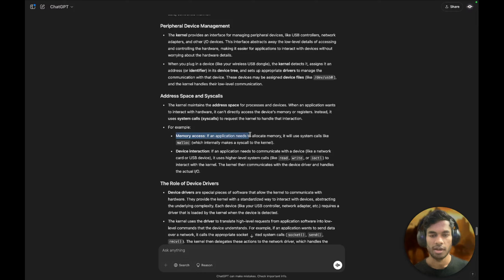For example, memory access. If an application needs to allocate memory, it will use the malloc syscall. If it wants to access memory, yes, memory is a hardware device. The RAM, if an application wants to access RAM, it has to communicate with the OS, and to do that, it makes a syscall. If an application needs to communicate with a device like a network card or USB, it uses higher level syscalls, system calls like read, write, ioctl, IO control, to interact with the kernel. The kernel then communicates with the device drivers and handles the actual IO.